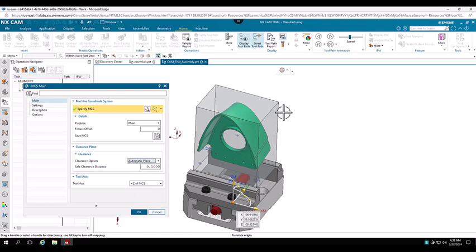With a part like this, it's set up in a vise where you're working all the way around the part. Your clearance planes are going to move all the time. So I'm not going to set clearance plane for this particular part, but if I were, this is where you would do it.